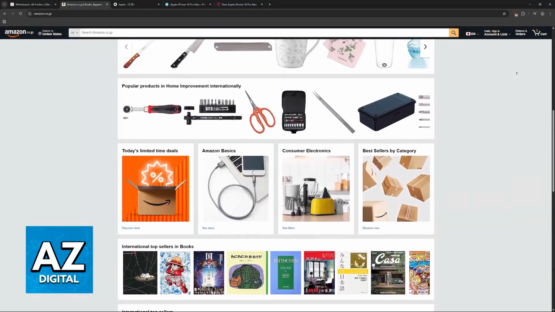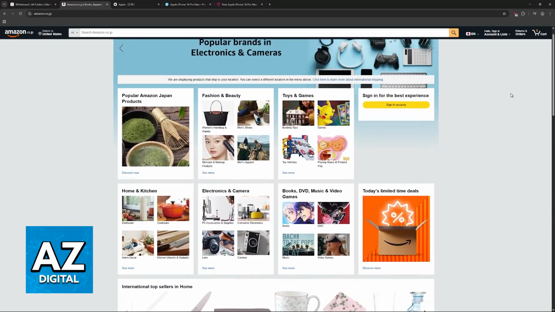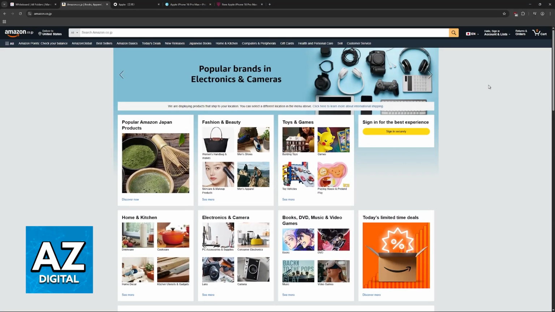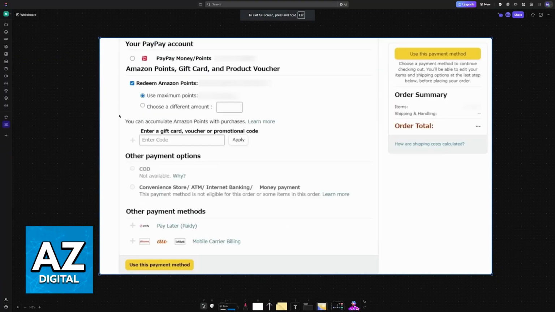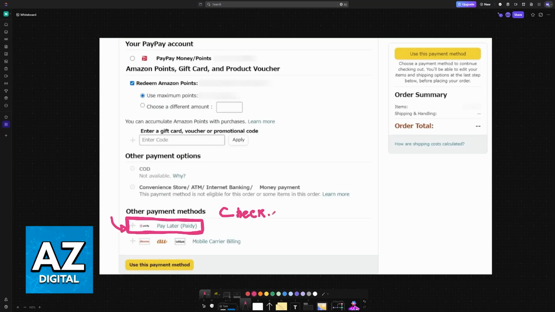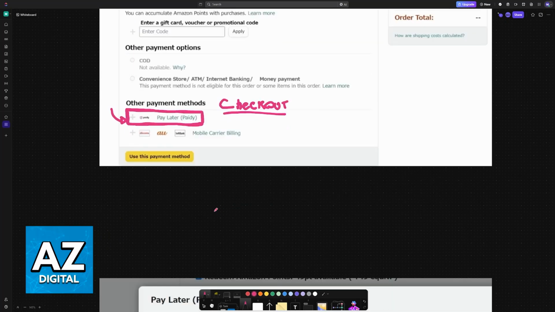So all that you have to do is proceed to checkout, add as many items as you want to your cart, and then when you proceed to checkout, you will be able to select the payment method. This is where you will be able to find Pay Later Paydi. So usually under other payment methods, you will see Paydi available. Choose it here when you reach the checkout page for your Amazon order. If you don't see Paydi here, then sadly it will not be usable for that specific purchase.